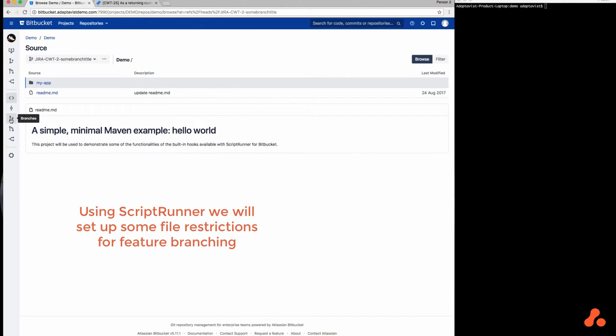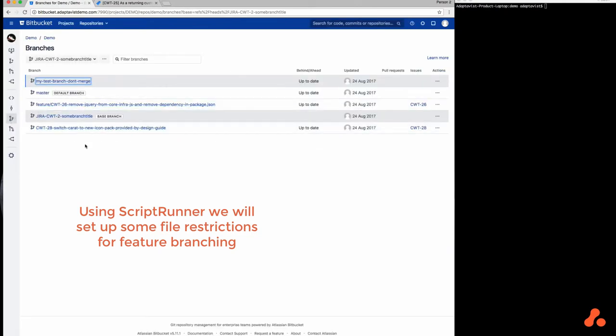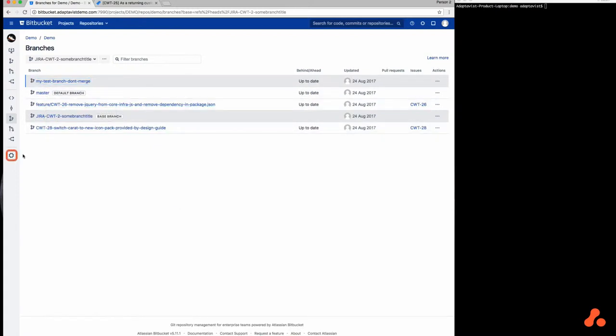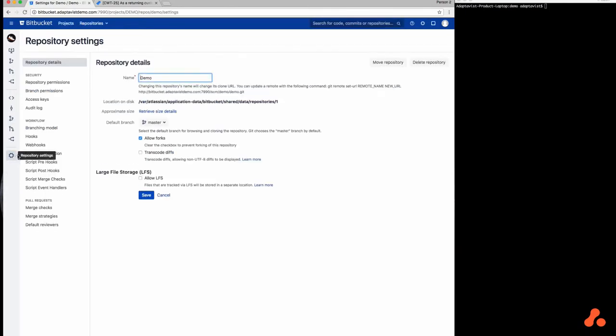As a Bitbucket admin, I have lots of issues making sure my team follows the correct procedures for compliance reasons in Bitbucket. I want to be able to set a restriction to how big a code commit a user can do. Here we're logged into a Bitbucket environment with branches that are going to apply automations using ScriptRunner.